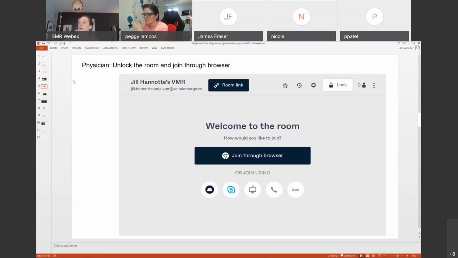So after you have logged into Pexip, you're going to want to go in and actually enter your room. So you would join through the browser. There's a web version. There is a desktop app.